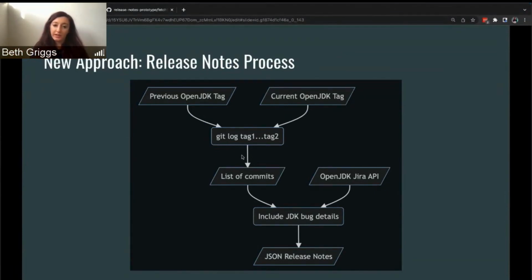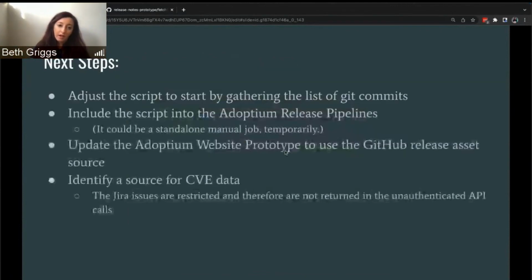So this is the process of what I expect the script to do, and I imagine the script to be part of the build flow. So for each build, this script would run and spit out some JSON at the end. The next steps for me: currently the script I have isn't doing the Git history traversing, so I need to change the script to do that and start with the list of Git commits, then add the extra data from the Jira API.